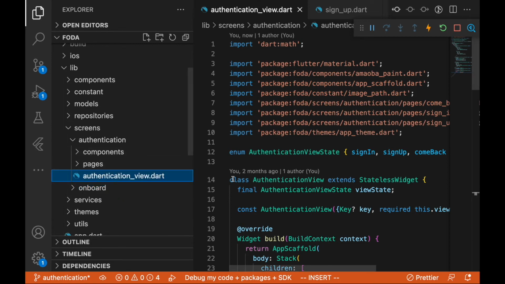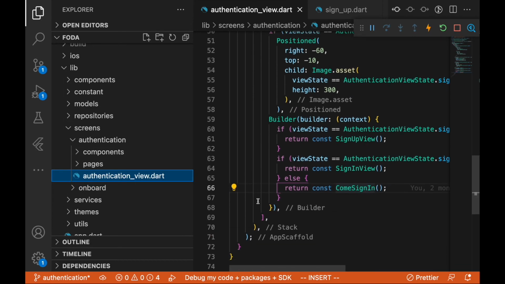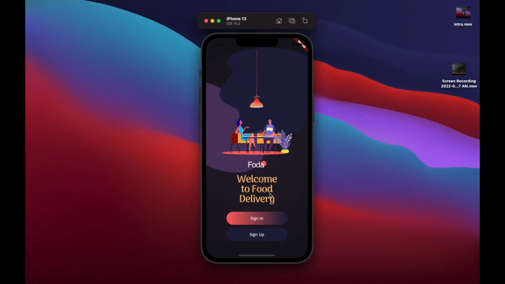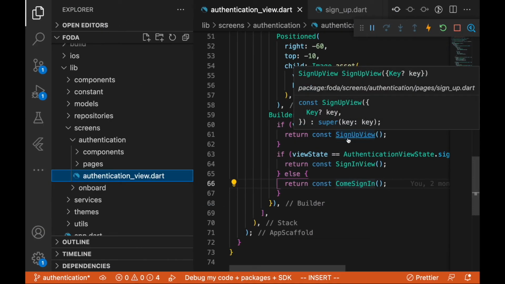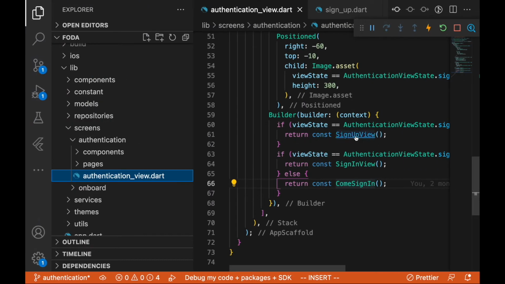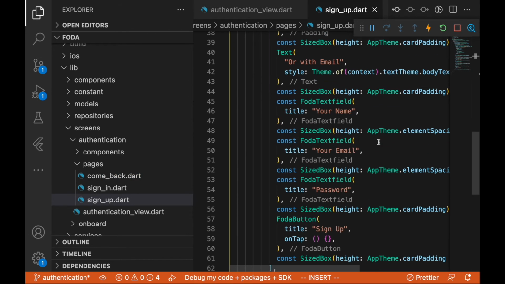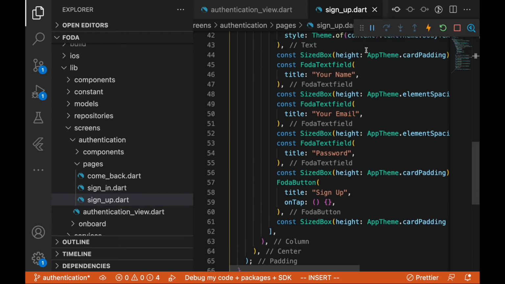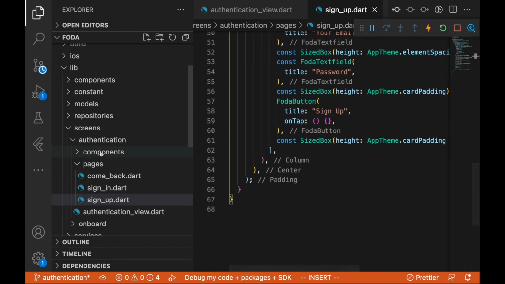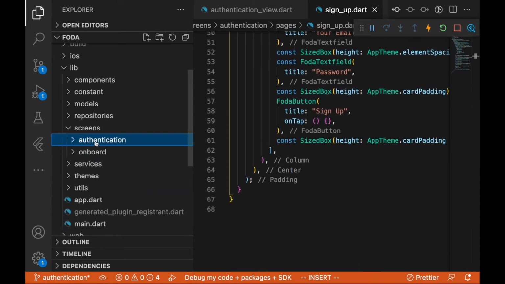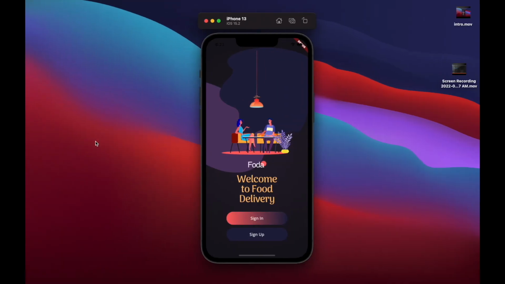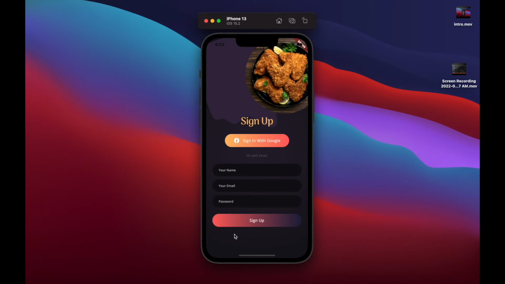So the next thing we are going to do, we are going to check and see how we can connect all of this to this UI. And let's go to our sign up view. So we want to connect our text field and everything, but before doing that, we need a state, so we could control the entire state of our authentication.